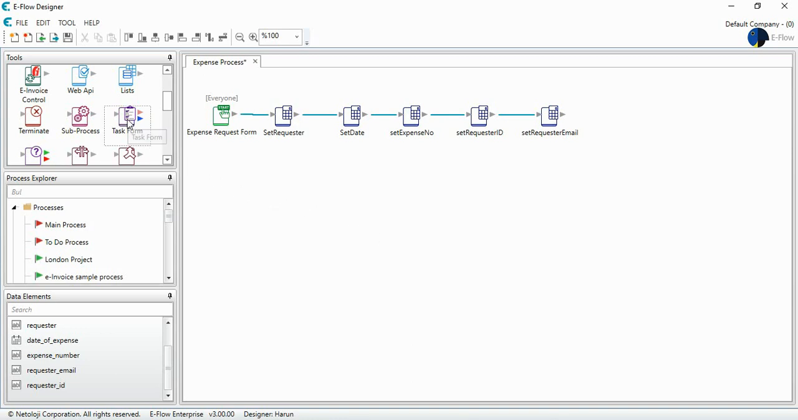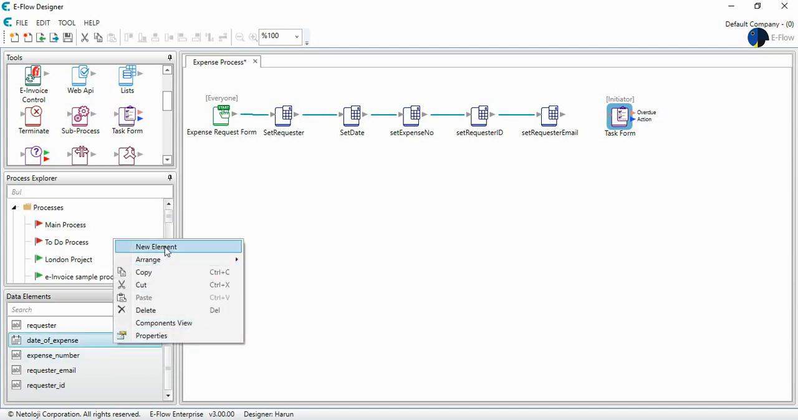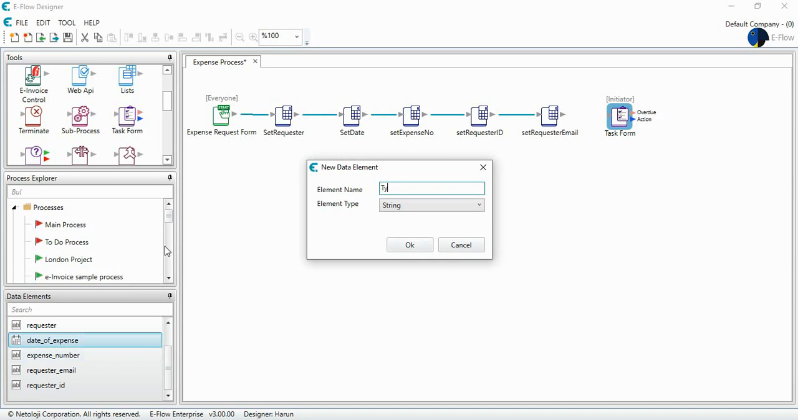Okay, so now let's drag and drop our task form. And before the task form, maybe it can be an expense or an advance payment. So I want the user to select whether it's an expense or an advance payment, or just an expense by his own or her own. So I develop one more data element and I call it type of expense.